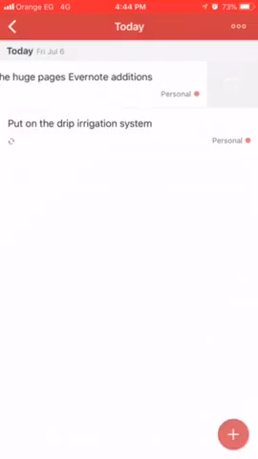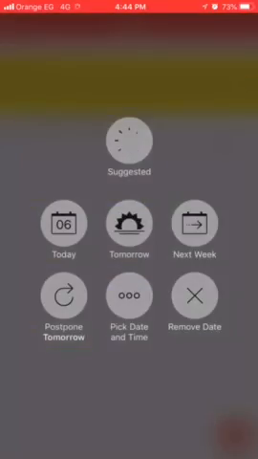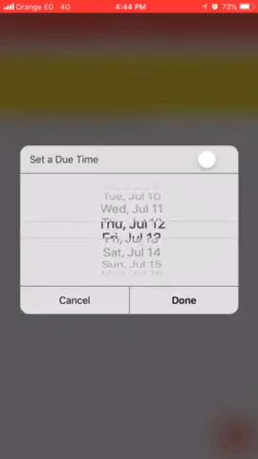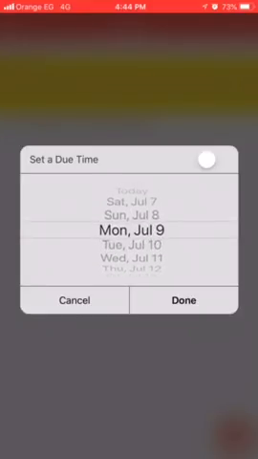Swiping to the left, on the other hand, brings up a yellow schedule option, which allows you to schedule for a different day. It has a suggested date for this task, which is tomorrow. You can schedule it for next week, or you can postpone it, you can remove a date, or you can pick time and date. For example, if I press on pick date and time, it brings up this menu, which allows me to choose which day I would like to reschedule this task to.